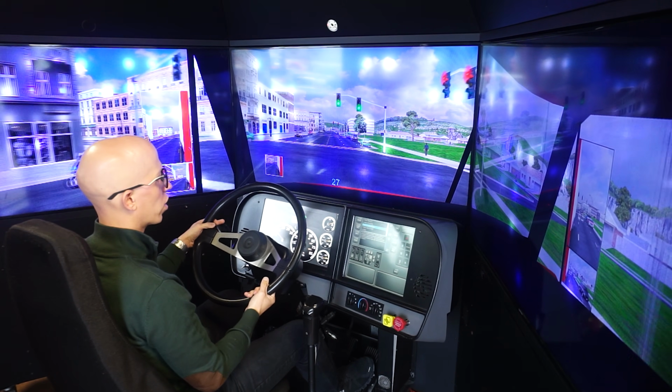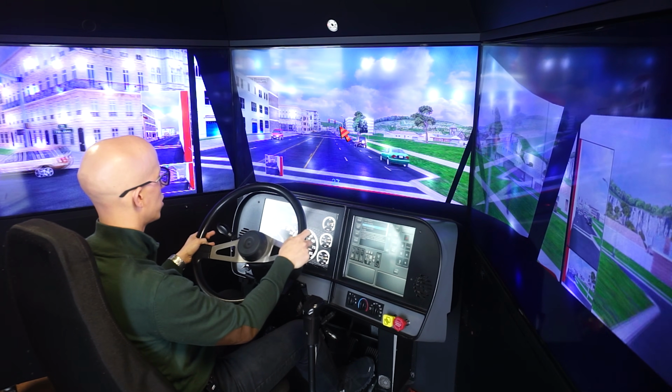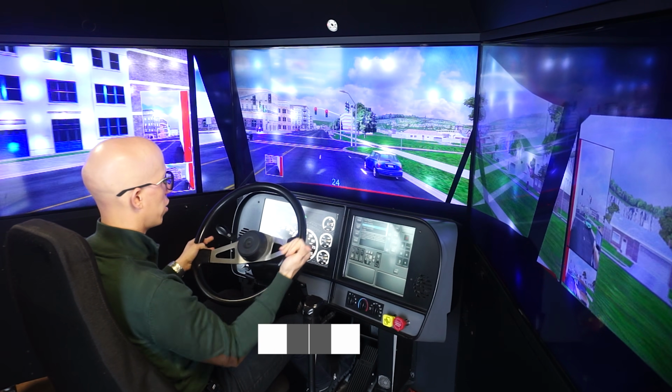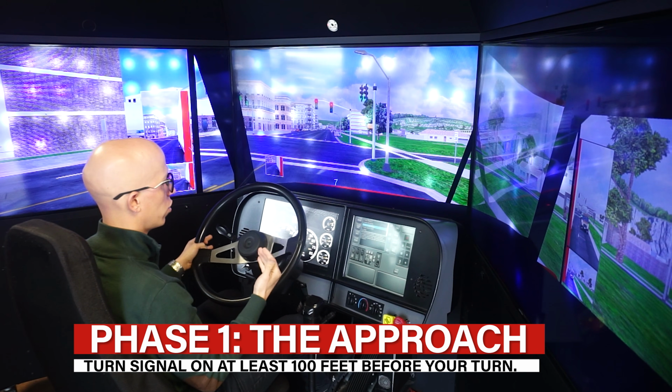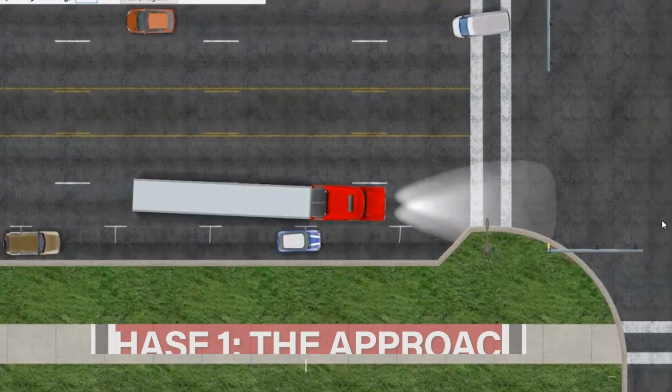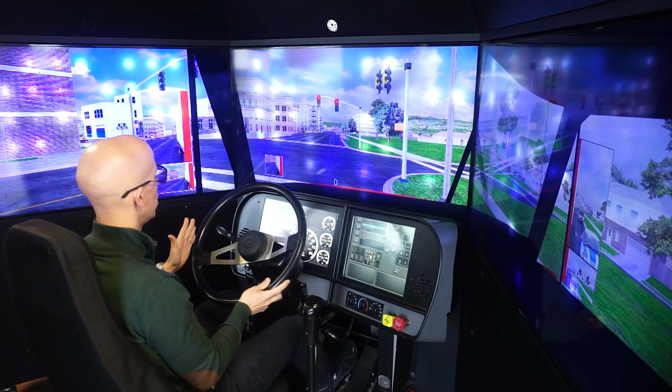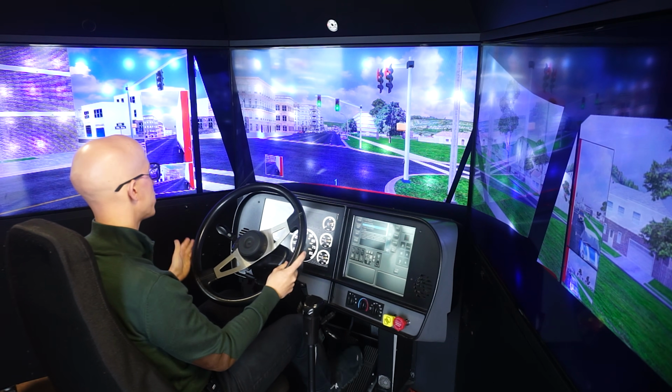So we are going to make a tight turn onto this red light right over here, and the first phase is going to be to turn on your turn signal. So 100 feet before, you want to put your turn signal on, right? And at that point, we want to make sure we're setting ourselves up for success. So we're going to want to make sure that we're on the outside of the lane.